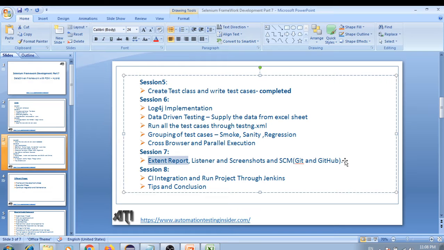This is what we are going to discuss today, and in the next video we'll talk about continuous integration with the Jenkins tool, and we'll run our project through Jenkins.